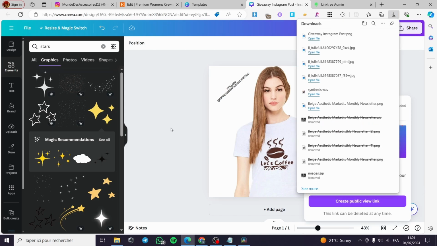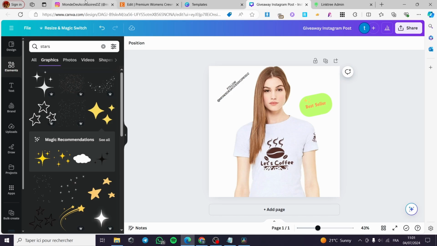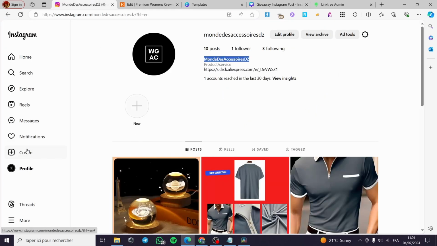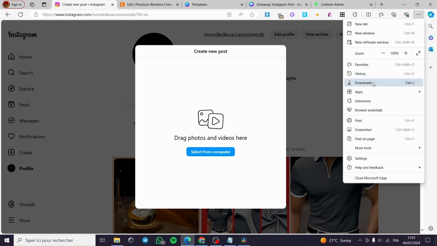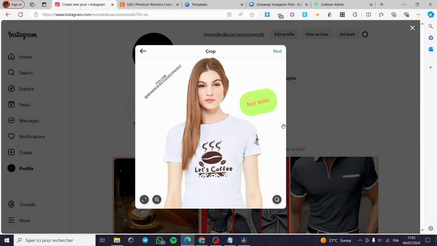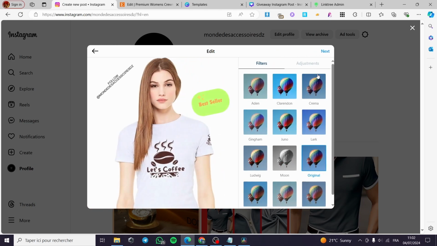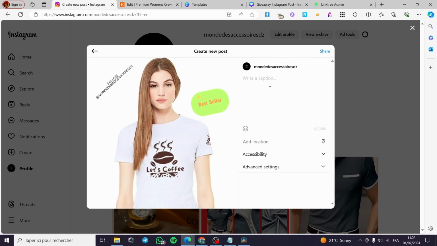This is the first step. Let's say that this is the first product. Go back to Instagram, go to the create. You are going to create a post. Now I'm simply going to drag and drop that post that we have made, and here we have it. It is the right dimensions. Here we have the captions.